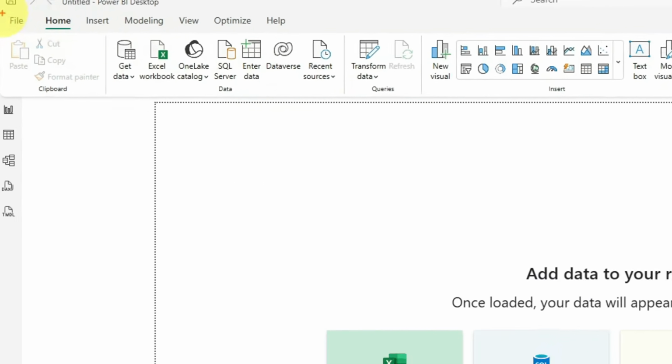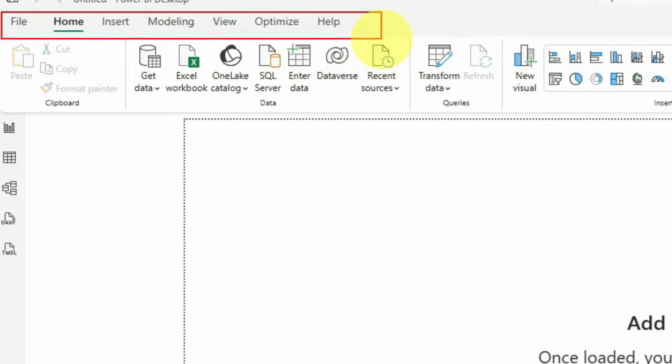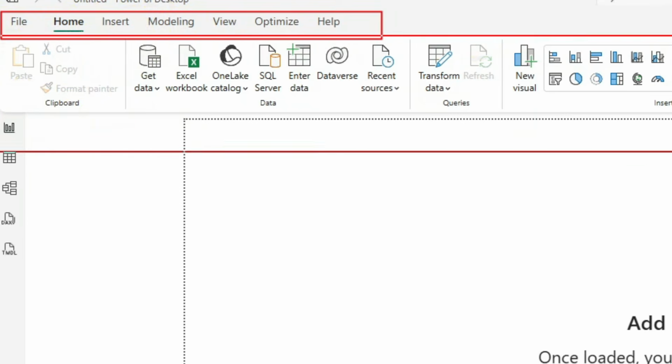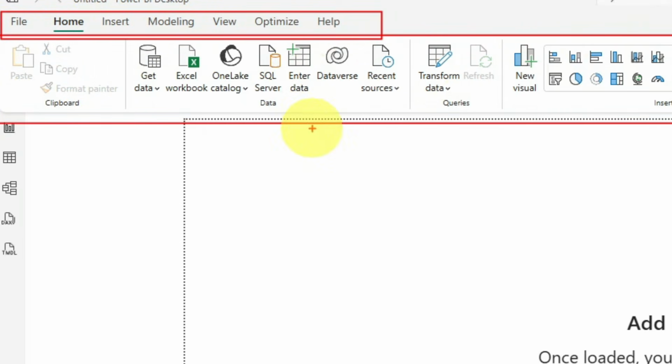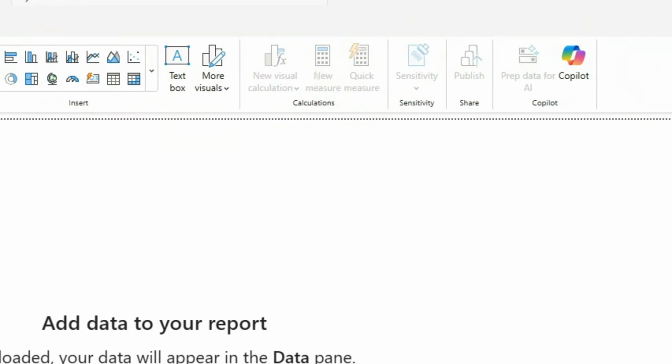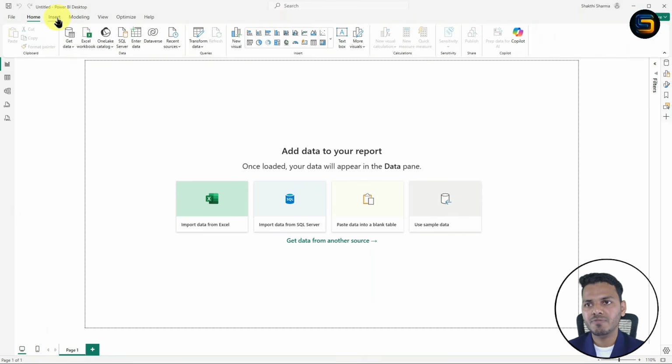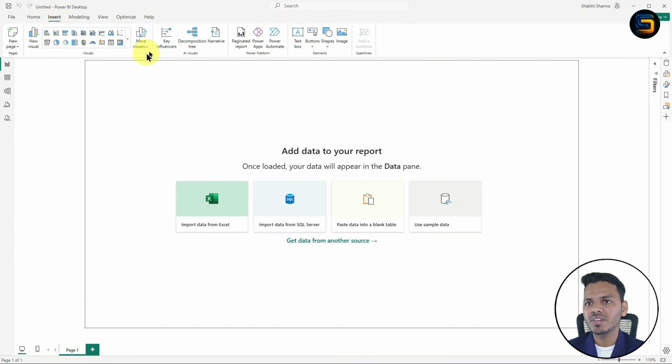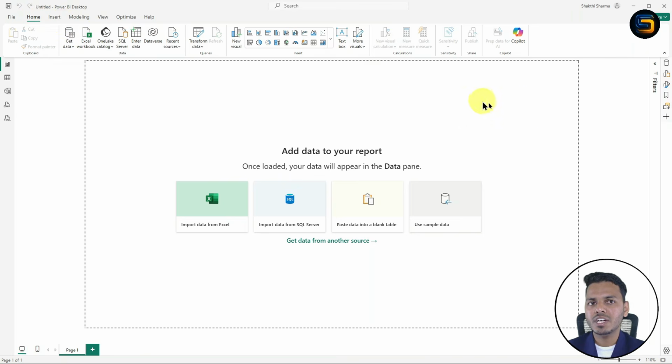So at the top here you can see these are the tabs. These tabs are just like Excel. Excel contains tabs, right? So in the same way, Power BI also contains tabs. And inside each tab, these are the ribbons available. Let me show you, look here. When I click on the Home tab, all the Home tab options will be activated. In the same way, if I click on Insert, here you can see all the ribbons will be activated according to the Insert tab.